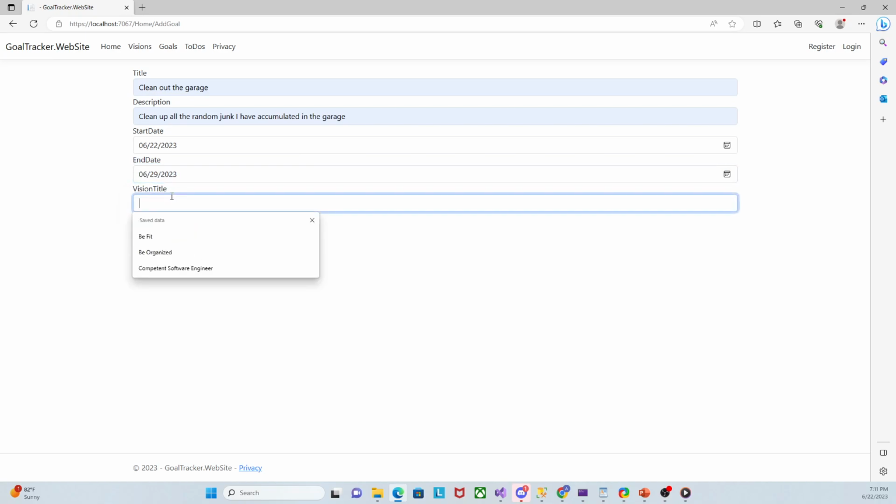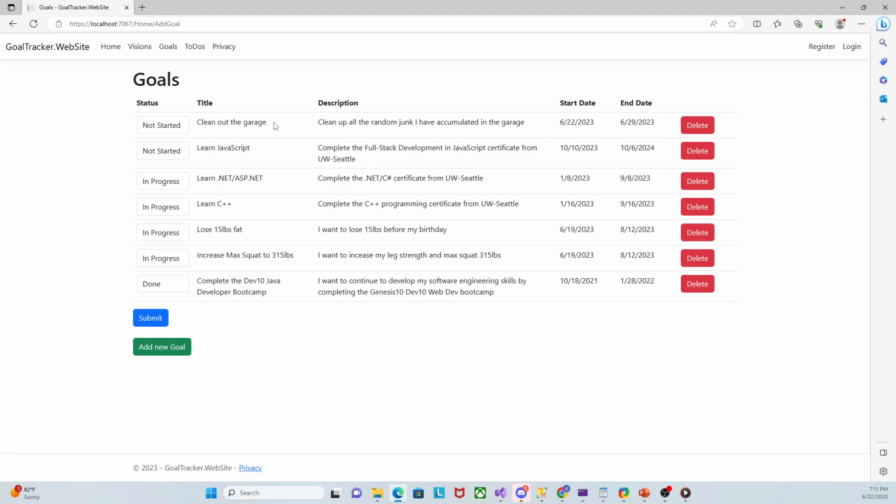Vision title. Visions and goals have one-to-many relationship. So this is how the goal gets into the vision. The vision was be organized. I click add goal. See, clean out the garage gets added to the list. And the start date and end date, everything's set appropriately. You can see not started is the default value given to it. So there's that.